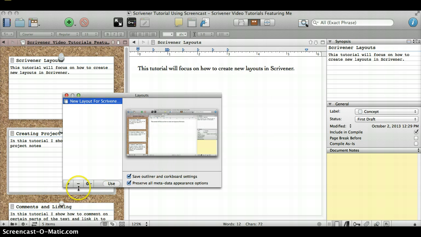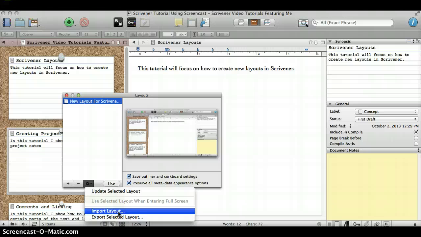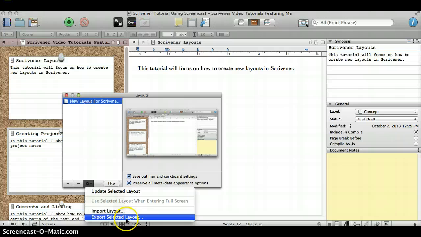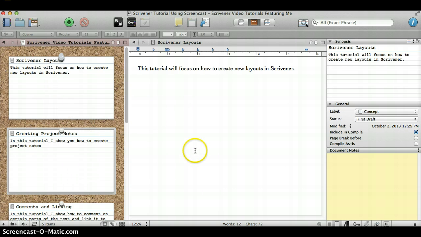If you want to make changes, go to the gear icon. You can update your selected layout, or if you prefer, you can import a layout from another person who may have something better, or you can export it. I've saved the outliner and corkboard settings, and I've preserved all the metadata appearance options, so that's all checked off. And I close that out, and this is it. This is my new layout. This is what I work with, and I'm happy.